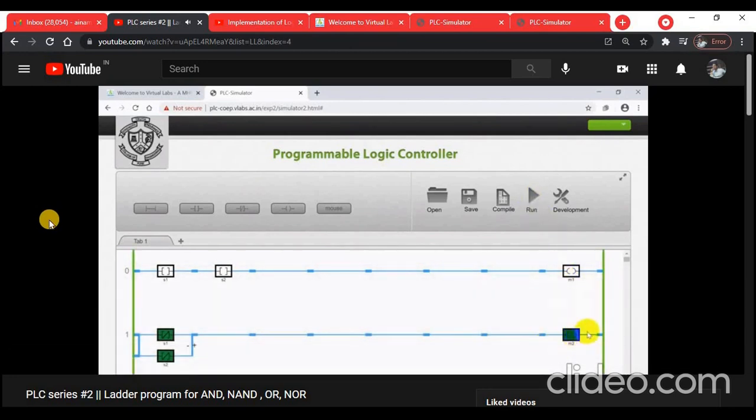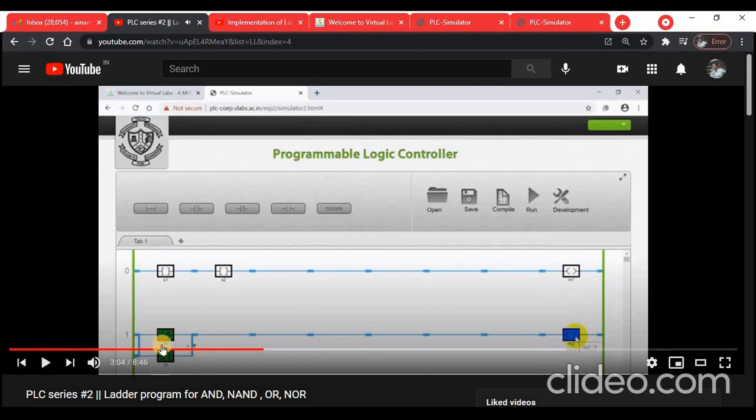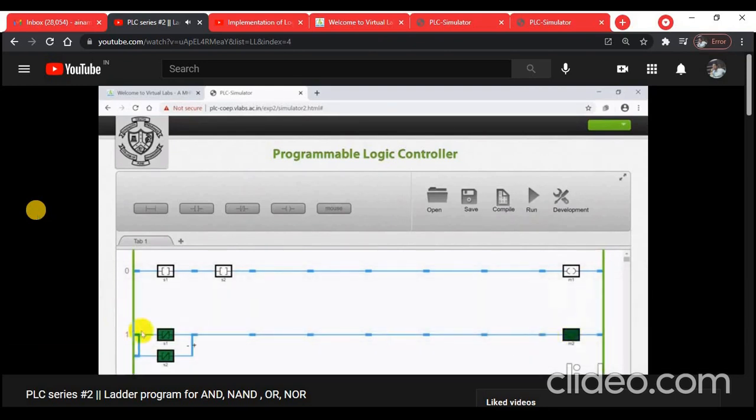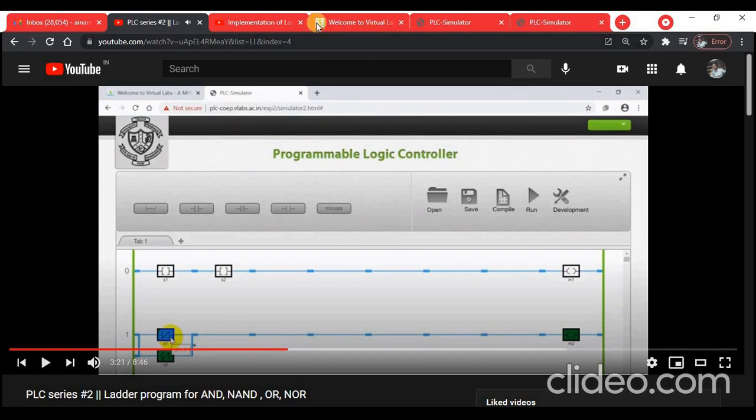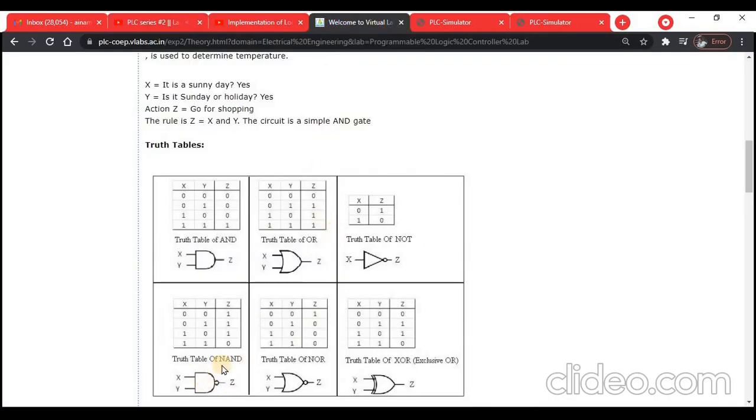See here, initially, as both the switches in this second rung are on, motor 2 is on. You can see motor M2 is in on condition without giving any toggling inputs. Now we are going to provide the toggling inputs. So as per the NAND logic, you can see here, if any of the inputs is 0, then the output will be 1.